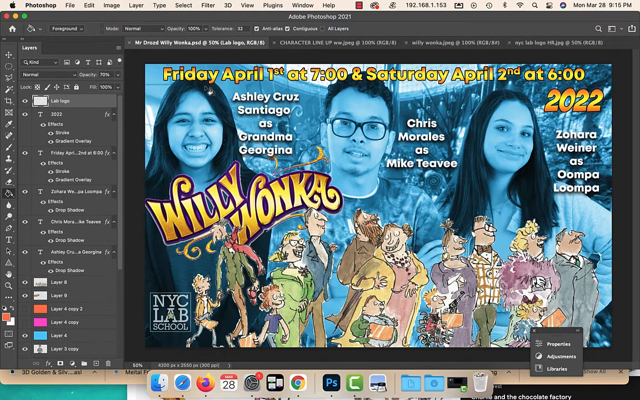What's up, graphic designers? In today's class, we're going to be creating marketing for LTC's performance of Willy Wonka premiering this Friday, and on Saturday we got two performances coming up, and we're going to be sticking pretty closely to this layout. We got the three actors highlighted in the background. We got some blending modes. We've got illustrations in the front featuring characters from this novel, from this performance. We're going to include the logo, Willy Wonka, as well as our school logo and the date and the time.